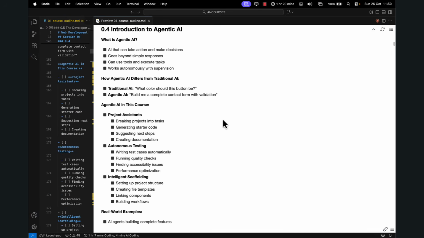So we are going to get introduced to Agentic AI. We shall look at what Agentic AI is: AI that can take action and make decisions. That's the simple definition of Agentic AI.